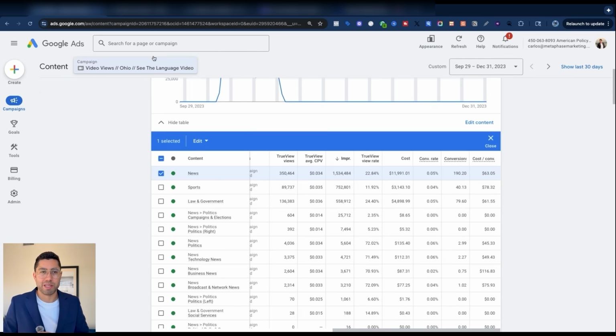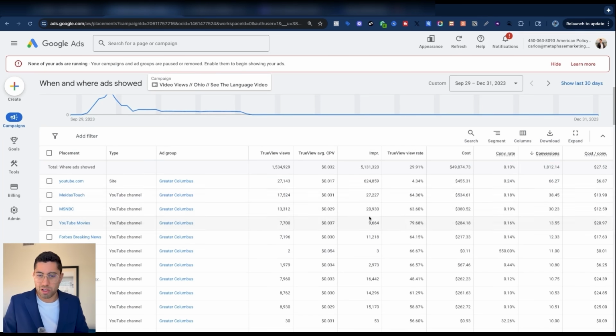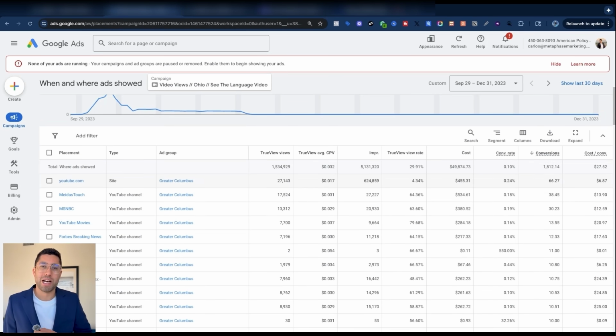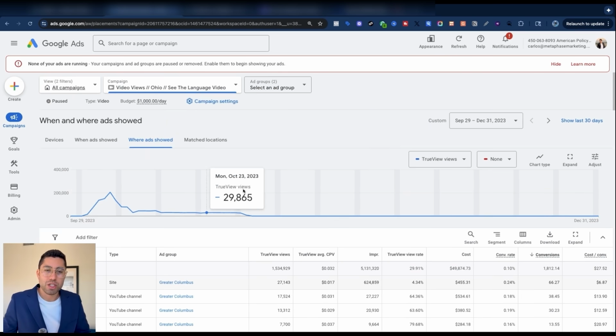News was by far the best placement. We were able to rank right along some news related videos like Midas Touch, MSNBC, Forbes, NBC, Fox, and so on. We're able to run pre-roll ads, in-stream ads alongside those videos and generate brand awareness and views. And that was the best strategy and very easy to do at smaller budgets. If you don't have hundreds of millions or tens of millions of dollars, $1,000 a day can really get you a long way with this kind of strategy.